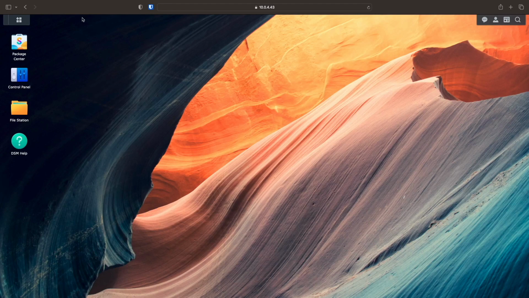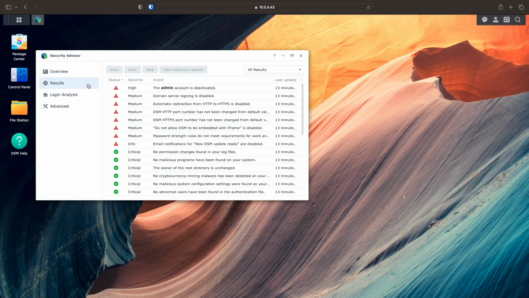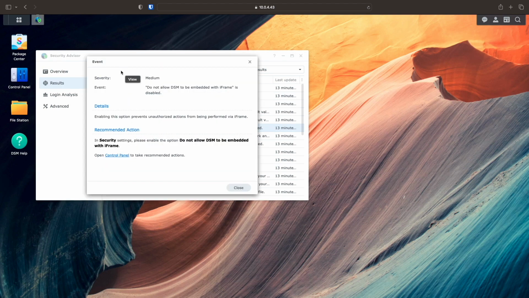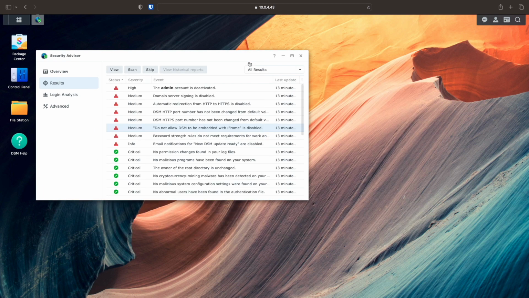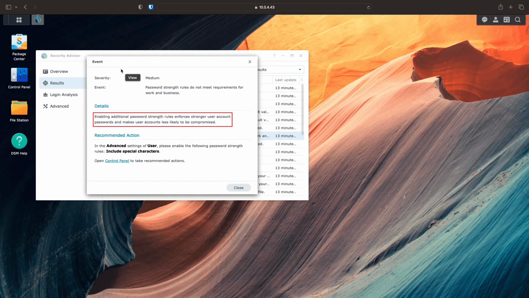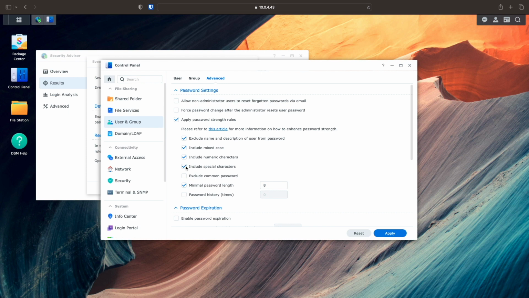I'll once again bring up Security Advisor and work on the next event, enabling the option to not allow DSM to be embedded within an iframe from the security control panel. This may prevent certain attacks from malicious websites. Next, I'll look at the password strength rules because they don't meet the requirements for the work and business security baseline that I selected. The recommendation is to enable the option to include special characters, which I'll enable from the Advanced section of the User and Group Control Panel. As an added security step, I'll increase the minimal password length to 12 characters as well.